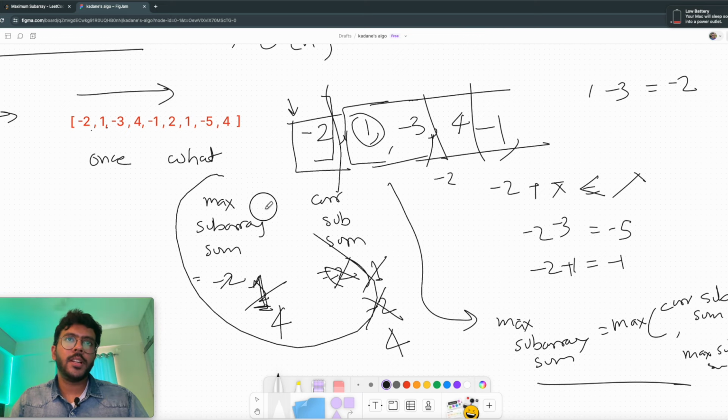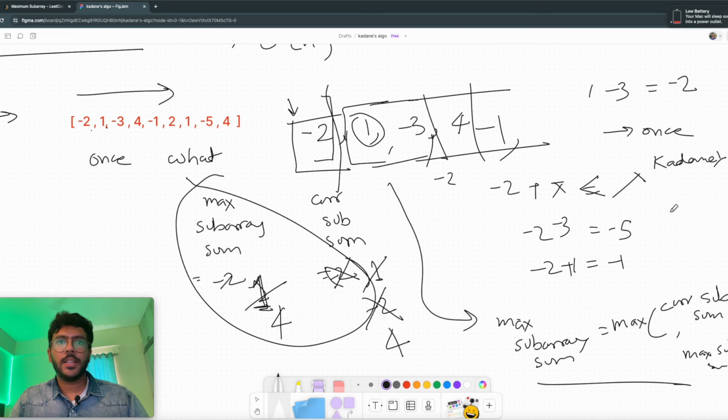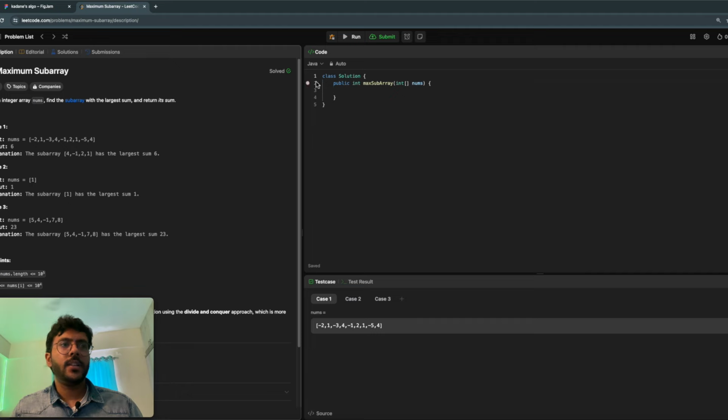to return this result, because at every element we are checking what the max subarray sum is. So this way we get our result, and we only need to traverse the array once. So this is called Kadane's algorithm, and let's code for it and it will be clearer. Let's now code for Kadane's algorithm.